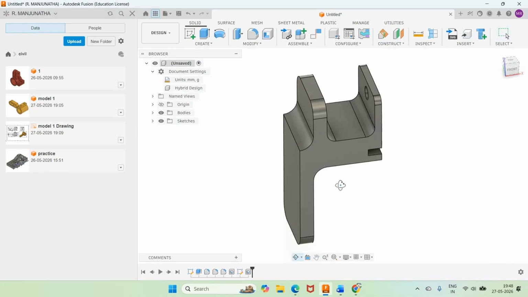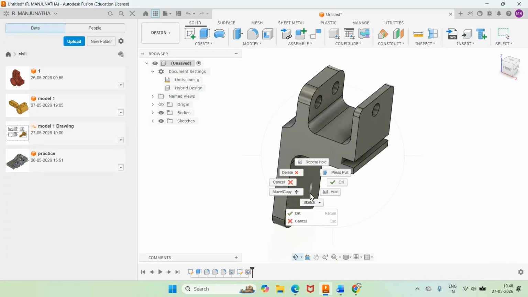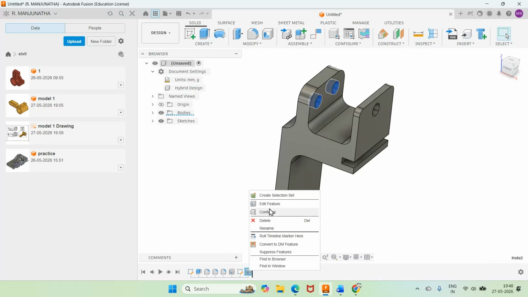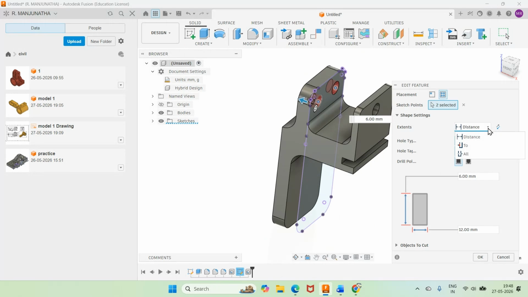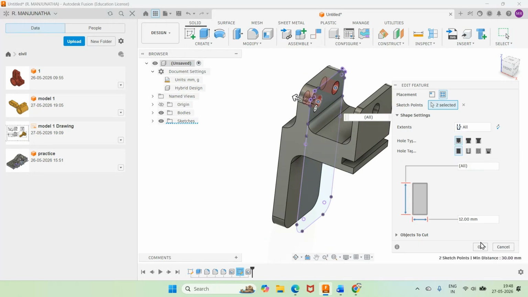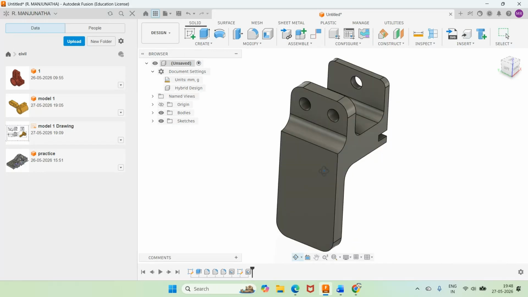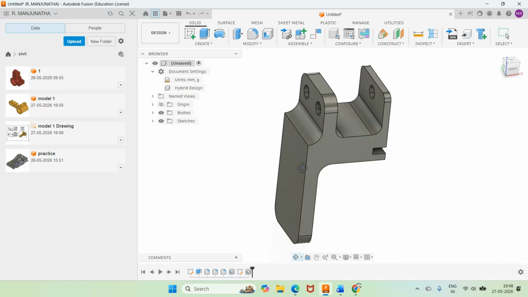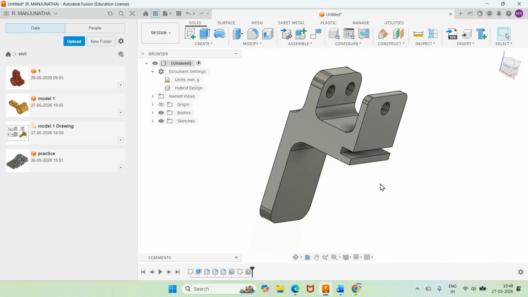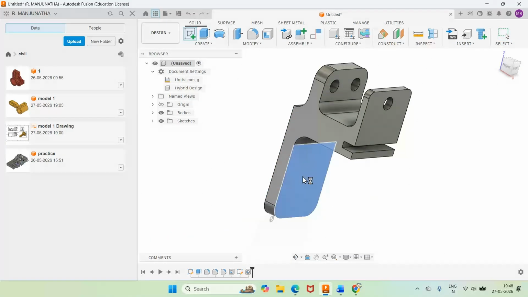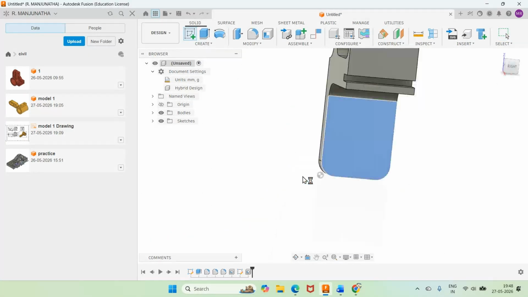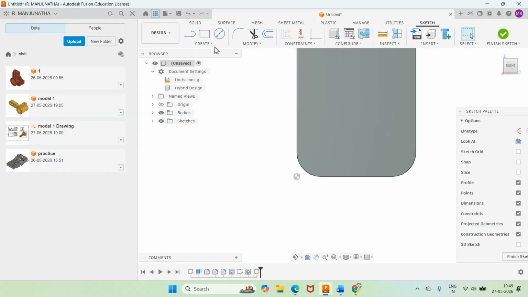The hole is done. But it is not through. So I'll just go to this, go to edit feature. Here, go to the distance and make it through all and say OK. So now we have this hole. Similarly, on this side also, I want to do this. So to do that, I will go for sketch, click on this hole. Then I will create a point. Go to point like what I did for the previous one. The same way I need to do this here also.